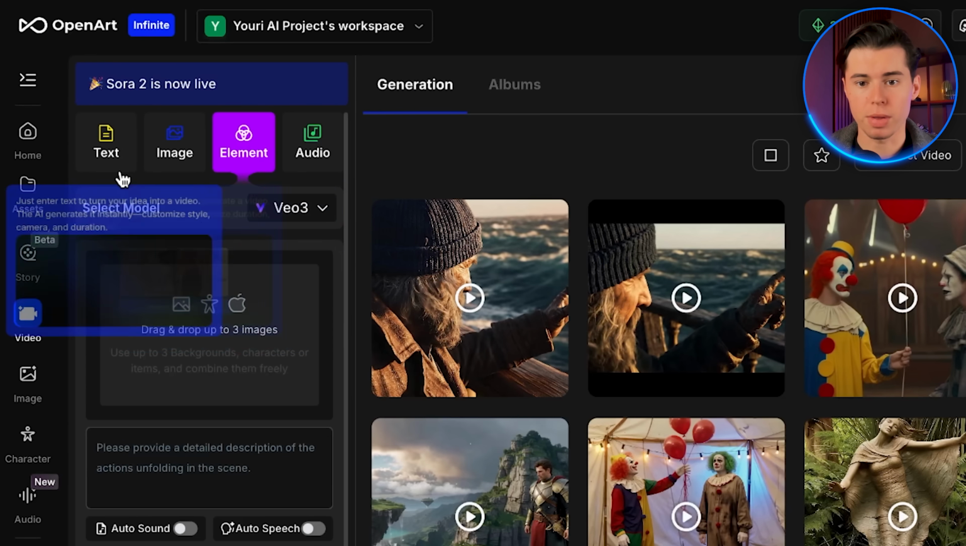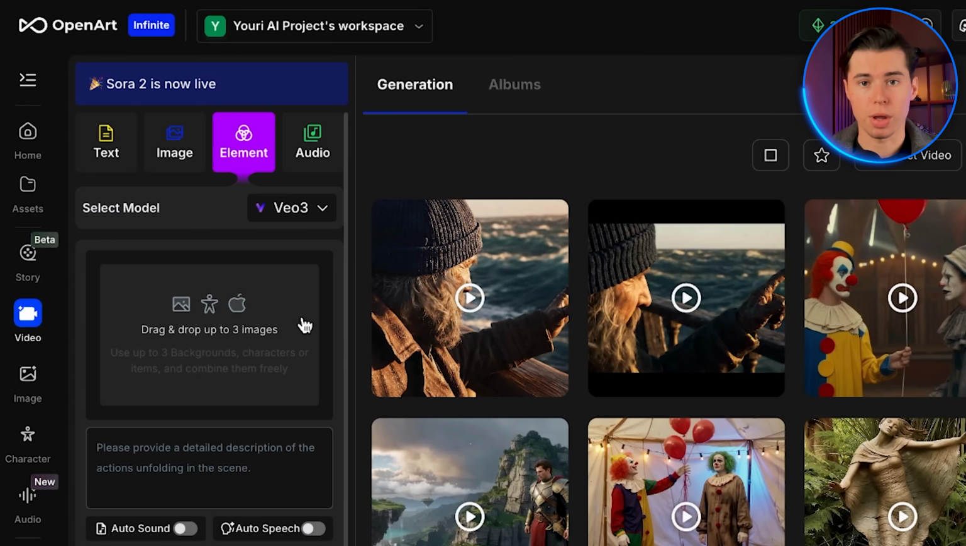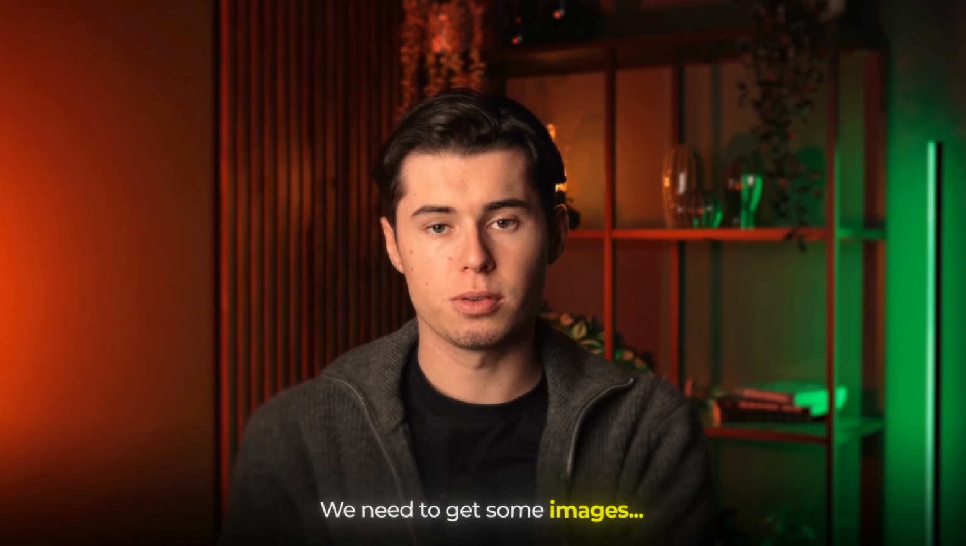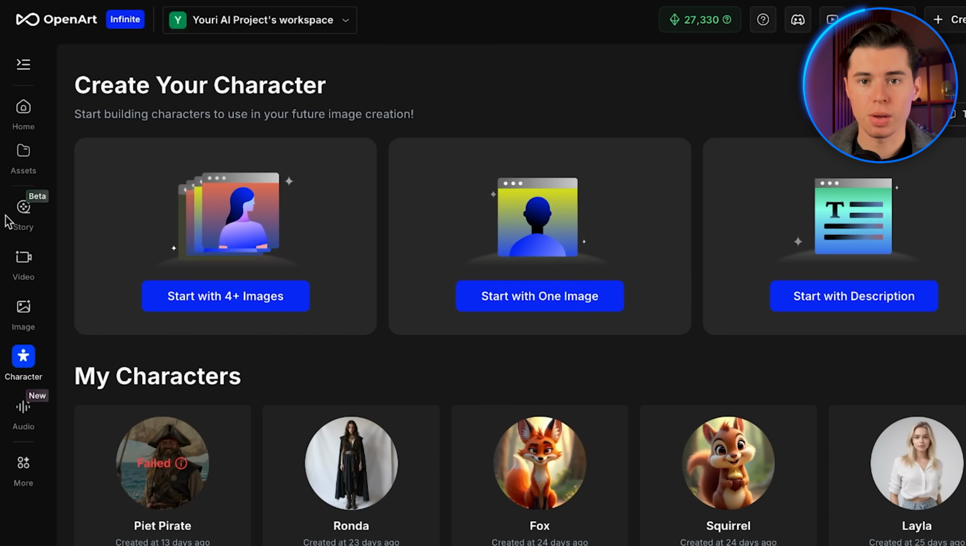And here we're going to test out the new feature that lets you drop in up to 3 different images and then generate a full video using all of them. So first off, we need to get some images. For that, I'm going to use the image generator inside OpenArt.